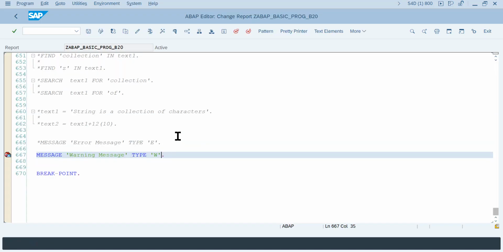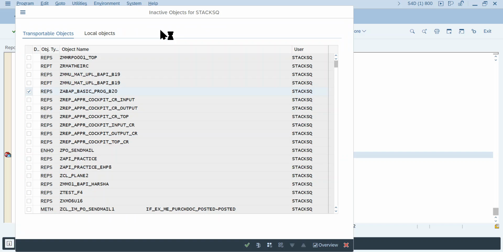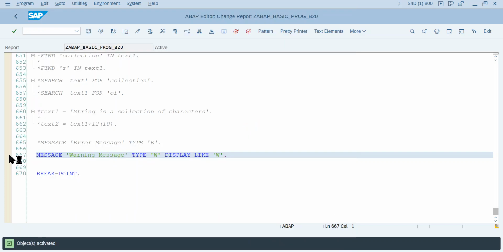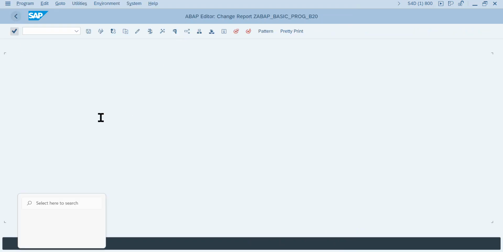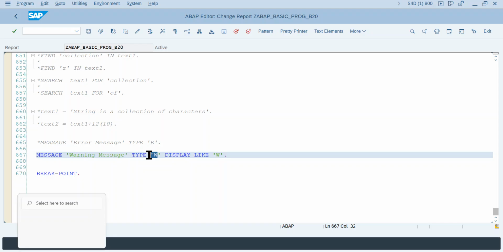So let me just try. I don't know what the problem is. It is there with SAP GUI. Okay, the problem of SAP GUI. Oh, and now it's fine. I think the system is not considering type W.